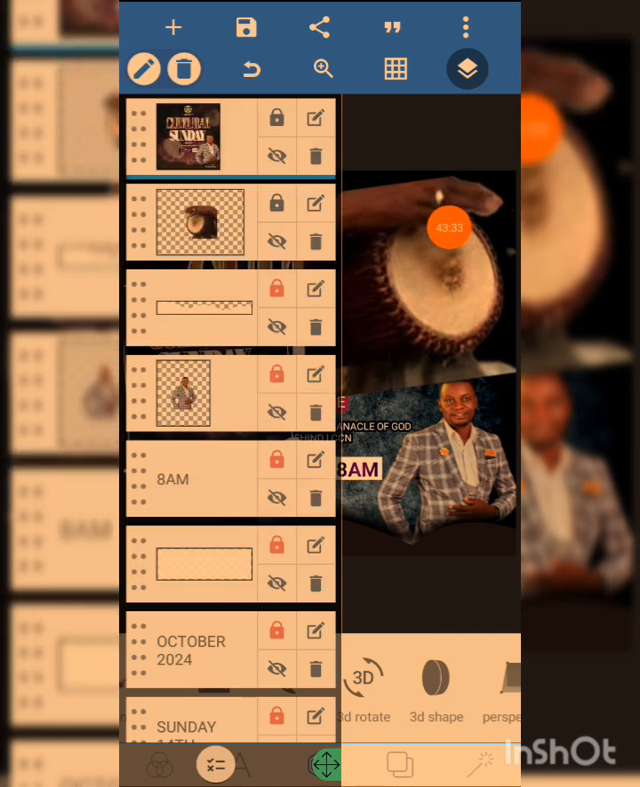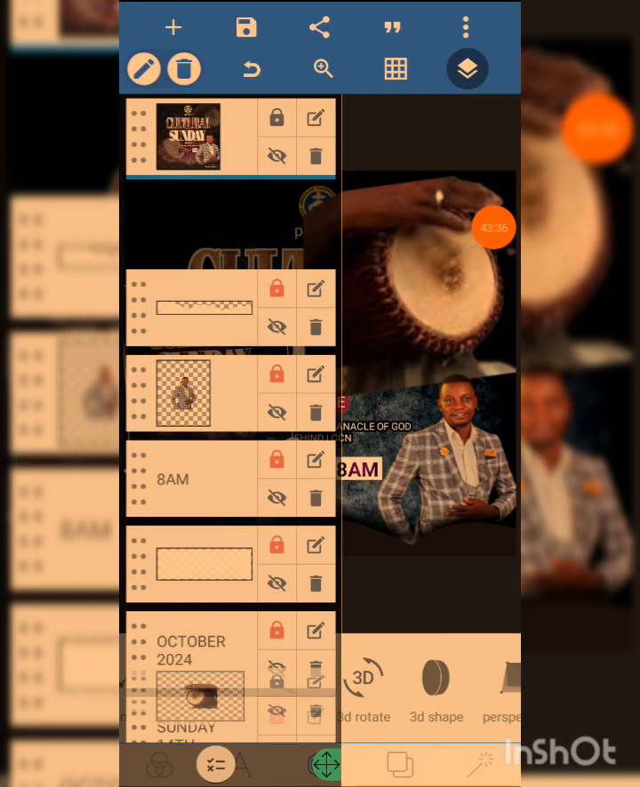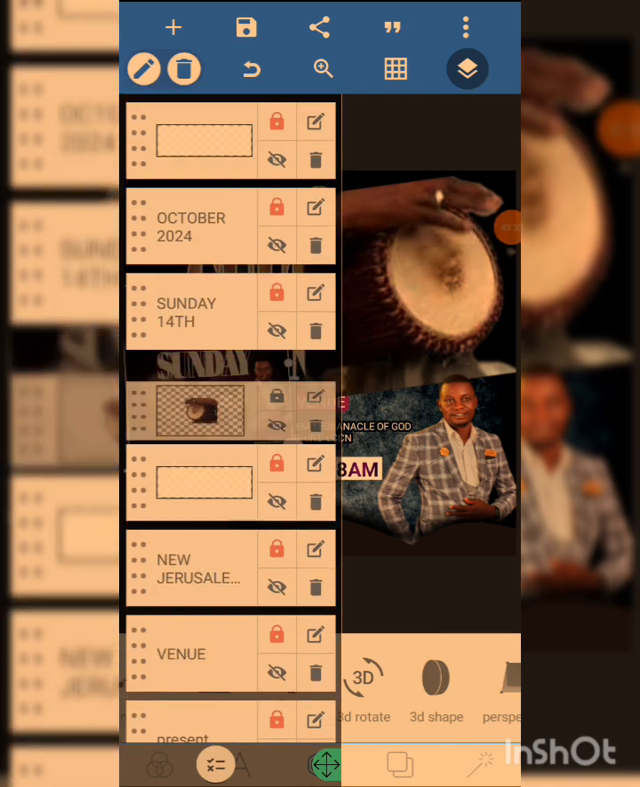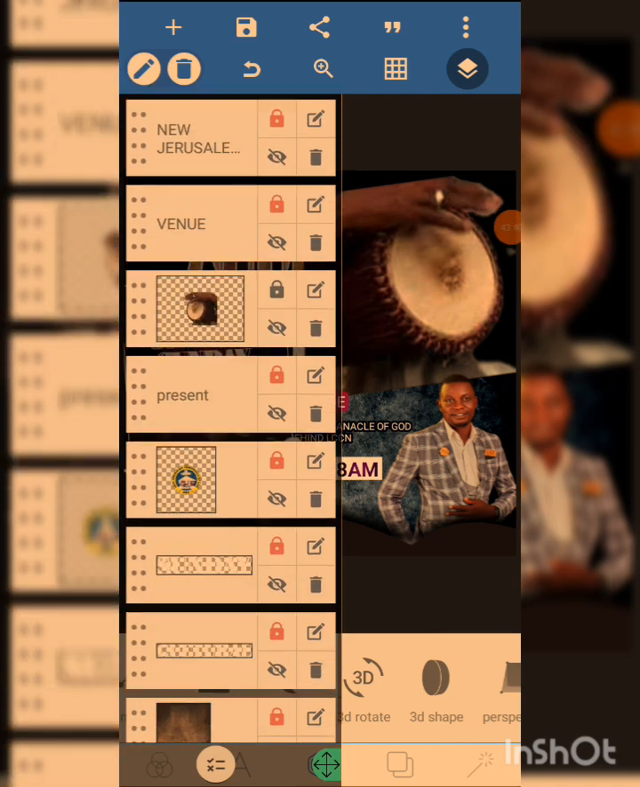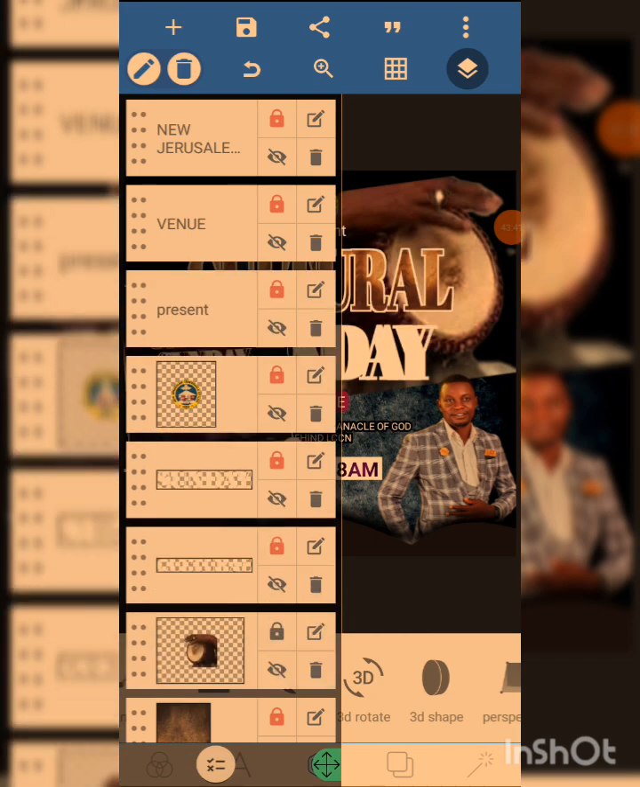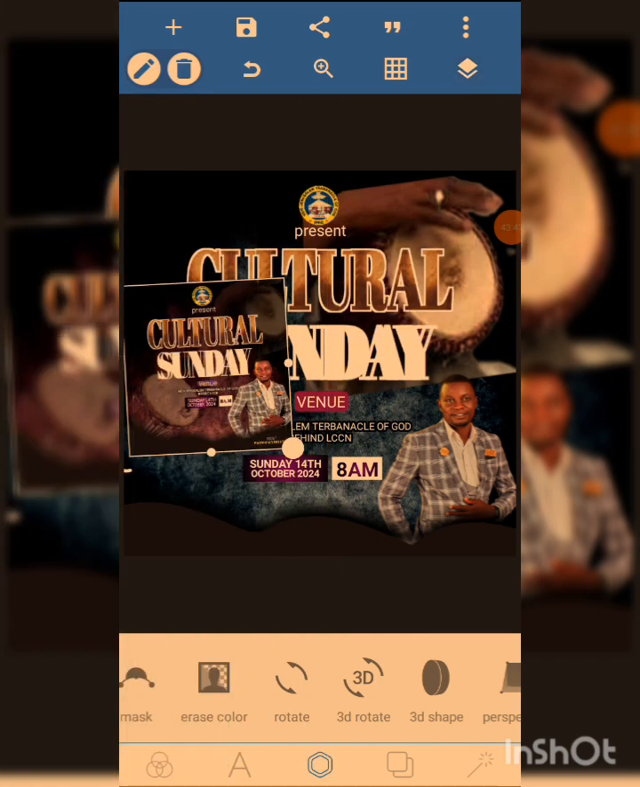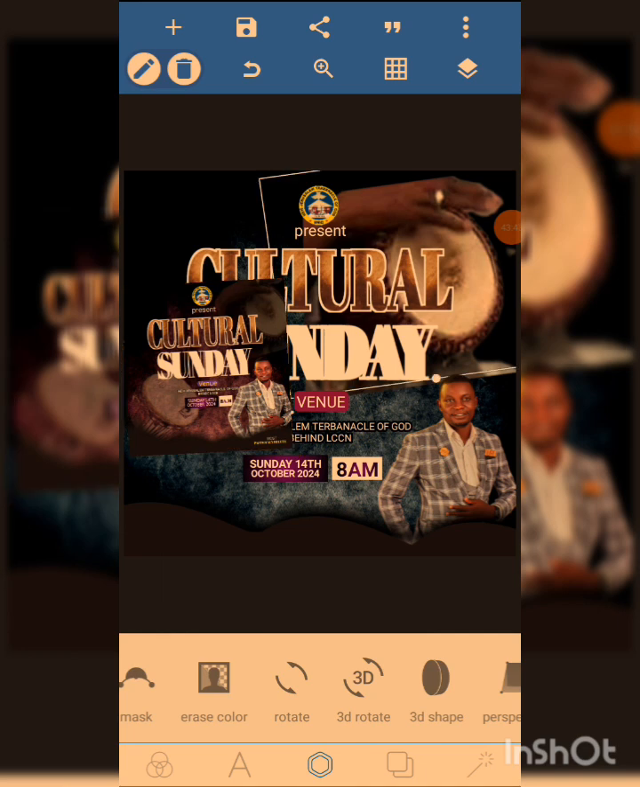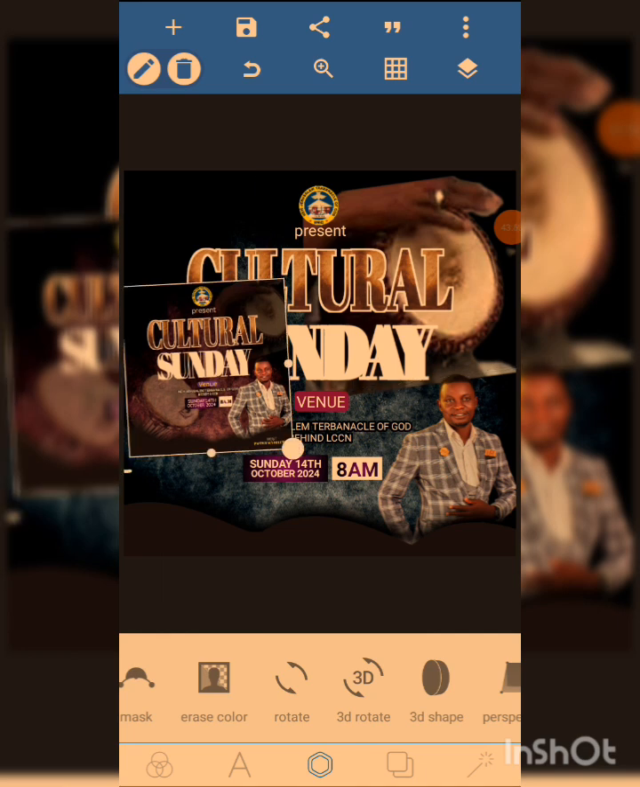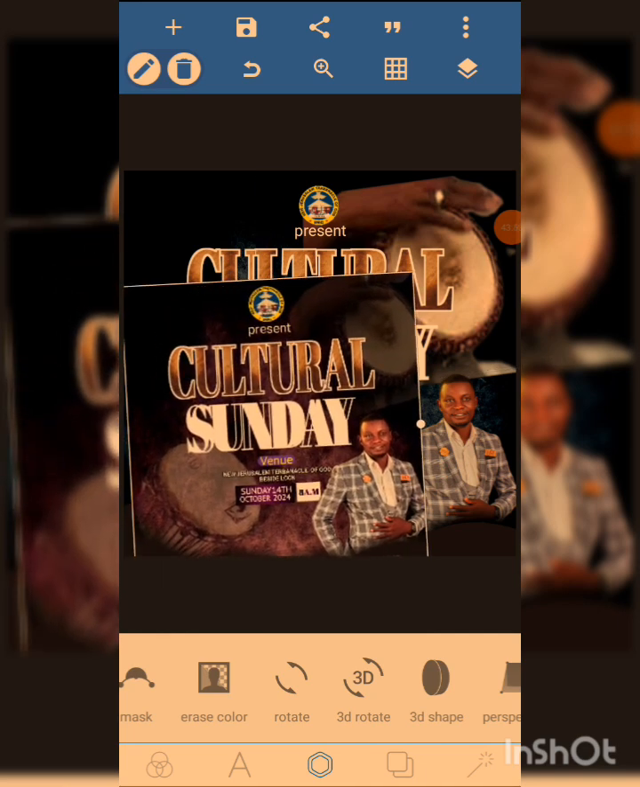Here it is. You drag it down to the last. Only the background should be below it. Is that understood? Now you can see it is behind. What next is reducing. We are going to reduce the opacity. You can see here it's not showing.